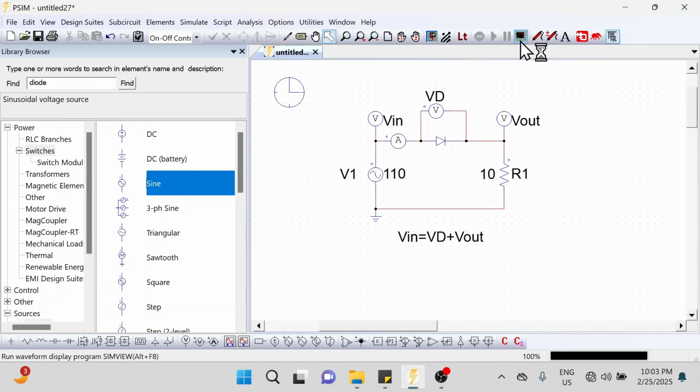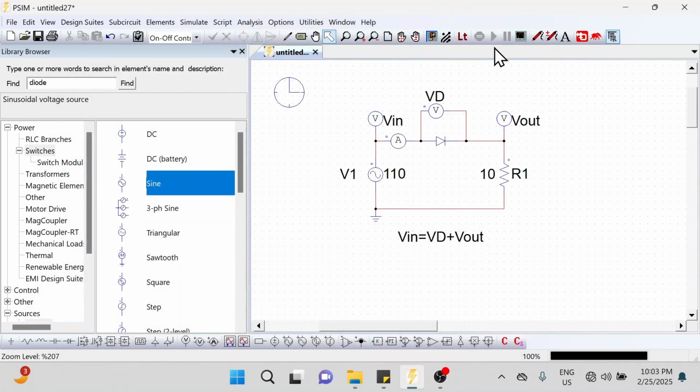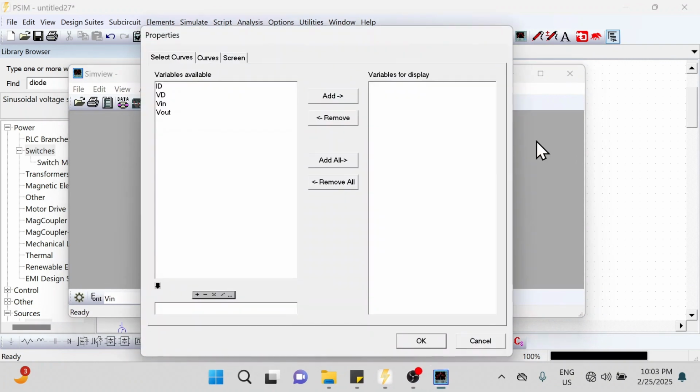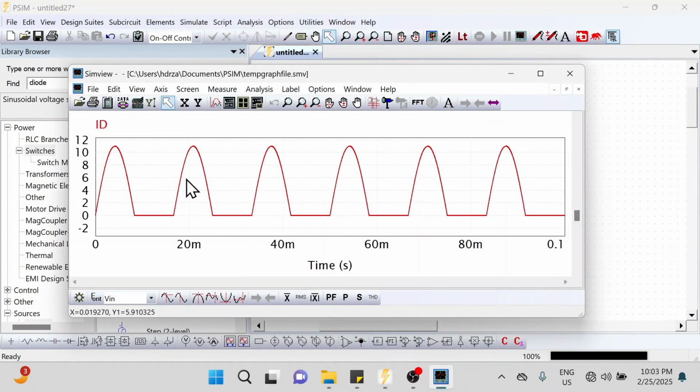Okay, now I want to show you that if we go for the run SimView, you can see that the ID is not among the available variables, because after making those changes, we didn't run the simulation. So run SimView will only show you the previous data. So let's run the simulation this time, and you can see that ID has popped up. So now we can measure the current.